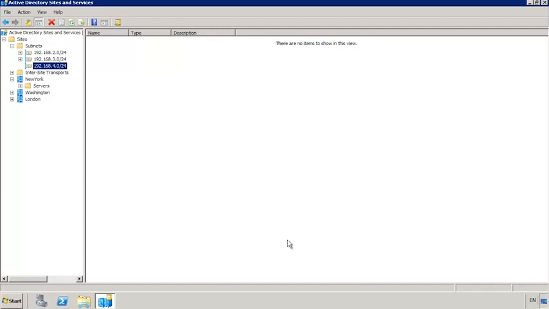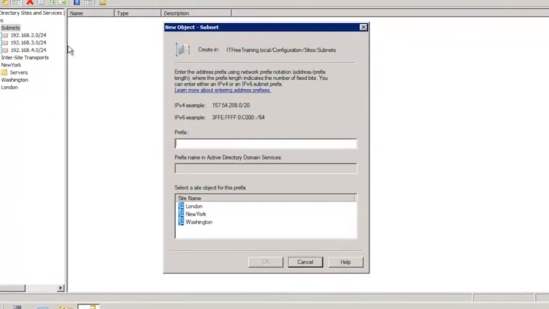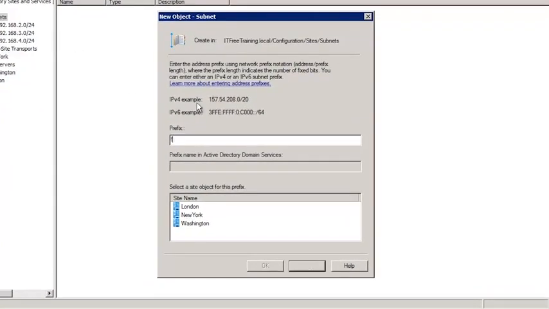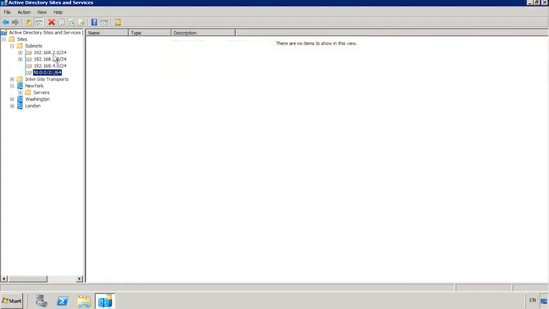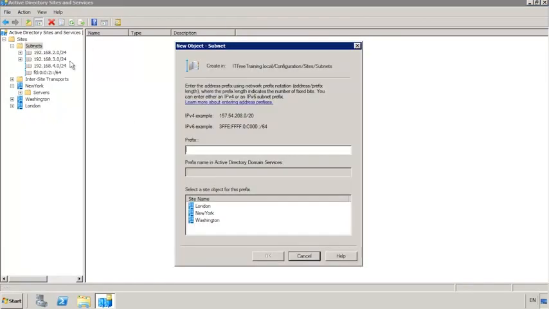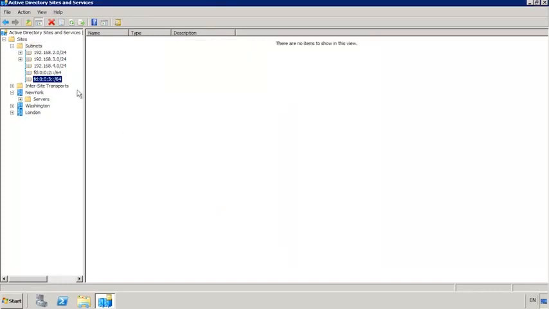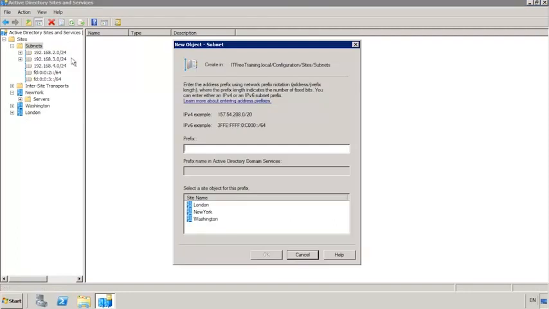If you are using IP version 6 for your network, you can create the subnets for IP version 6 following the same process. In the case of New York, I will enter in the network address followed by the number of bits, just like IP version 4, and once again select the site New York for the new subnet. Once the New York subnet is created, I will once again follow the same procedure for the Washington and London subnets.